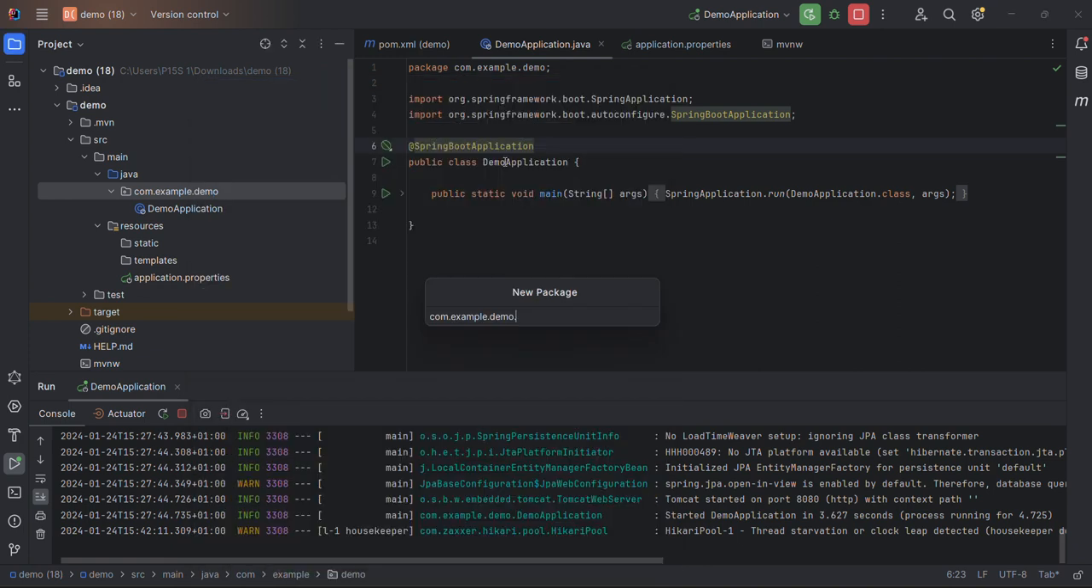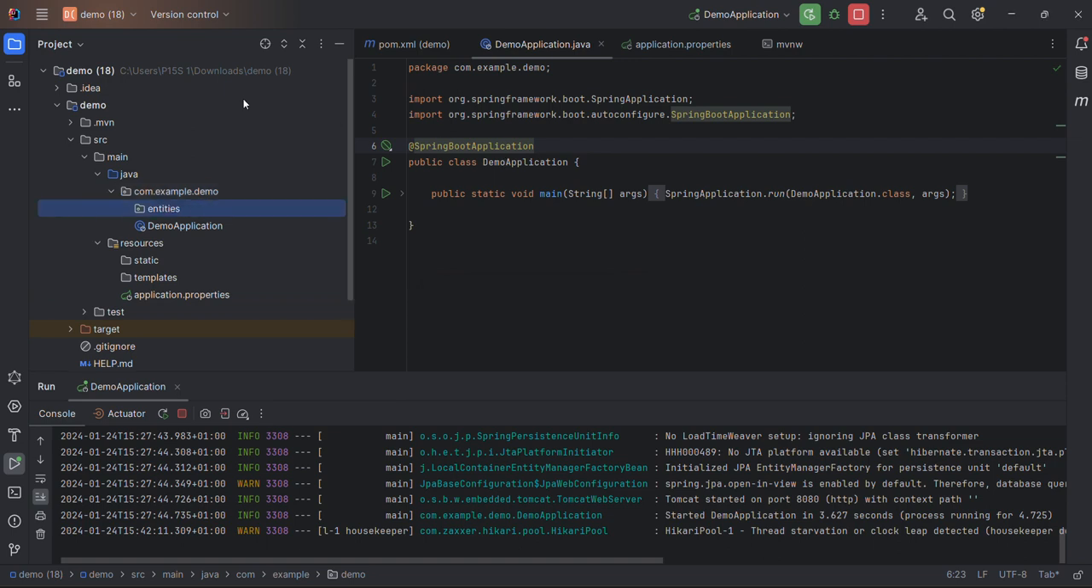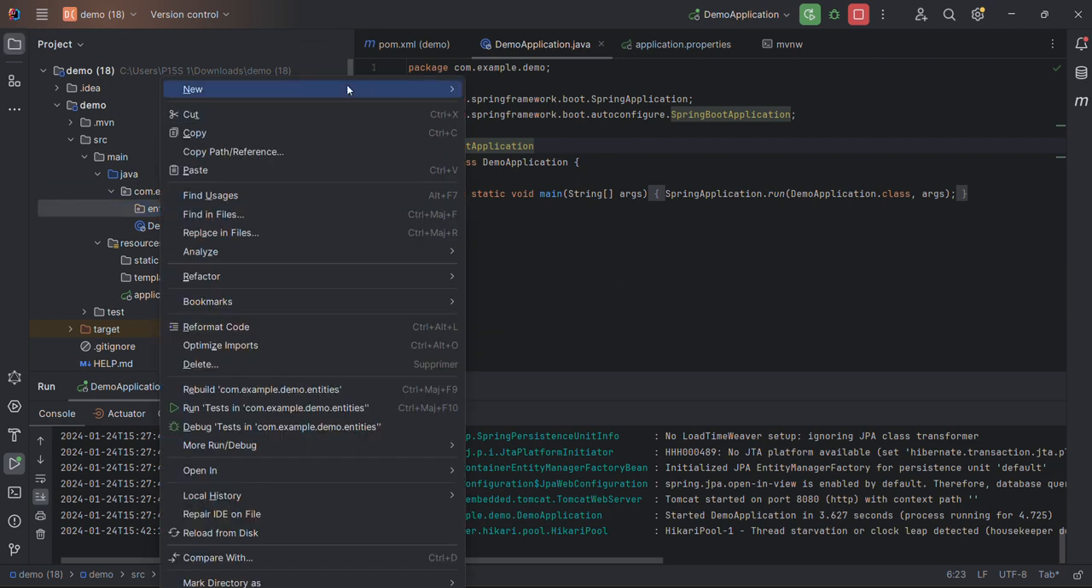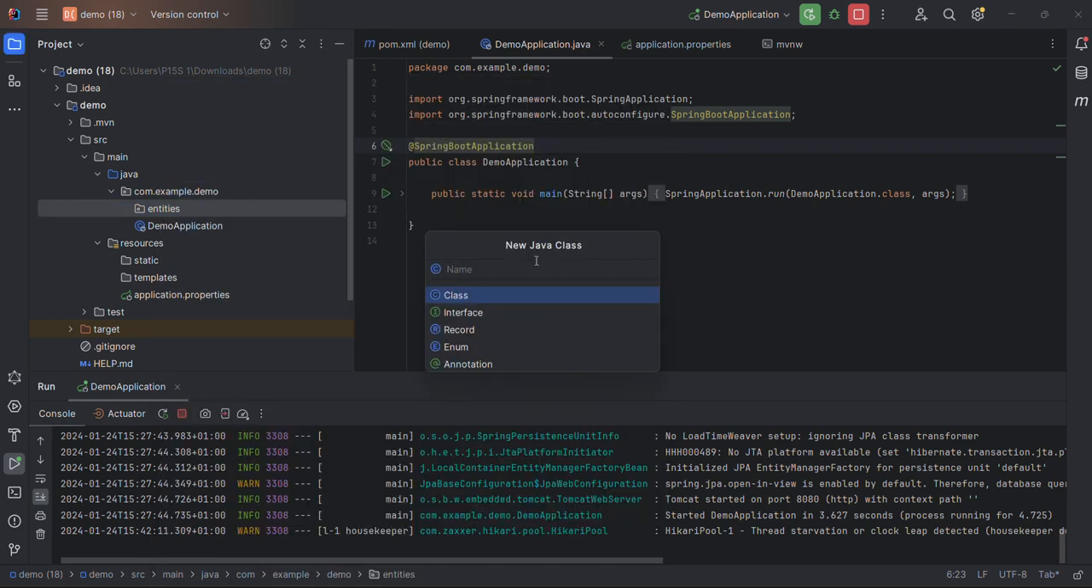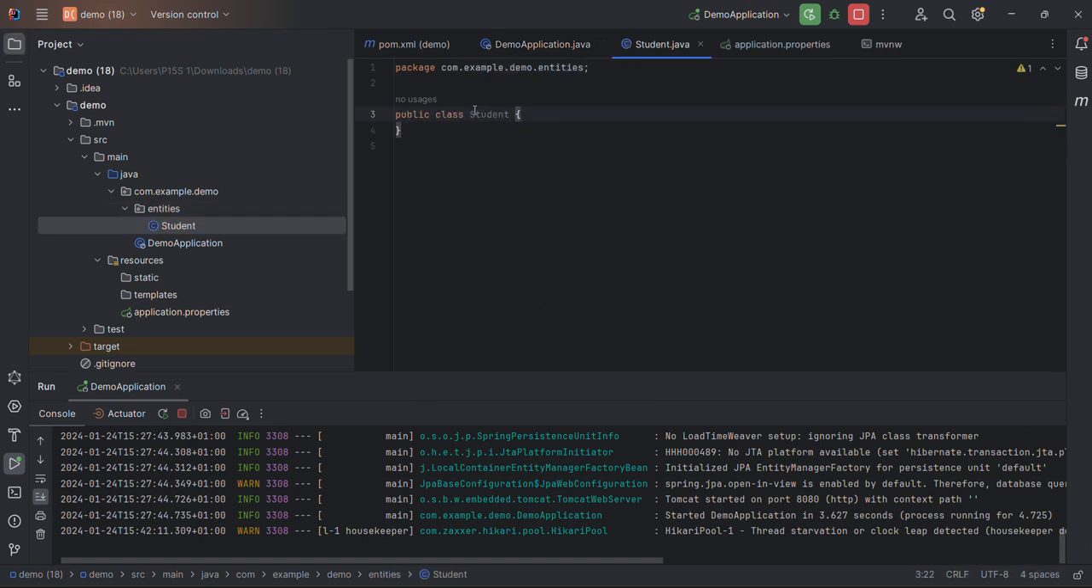So we're gonna call it entities, like this. And in this package we're gonna create a class. So for example, let's pretend that we will have a student class. Student. And that's a common practice that we will do, creating a package, and each one corresponding to a certain layer.